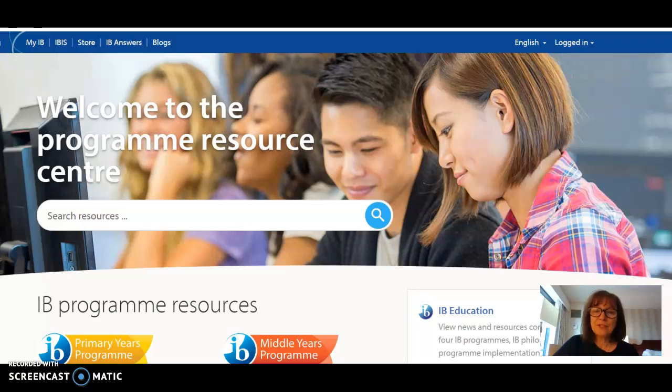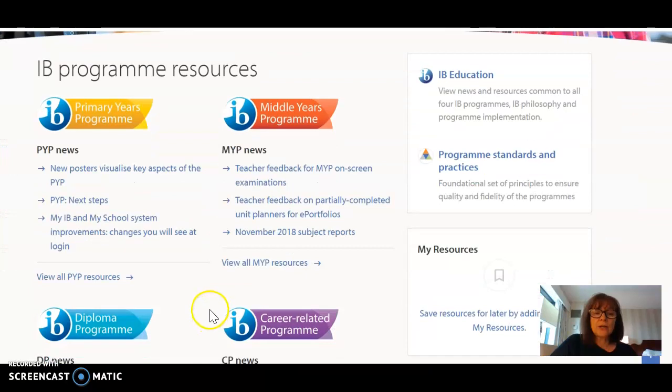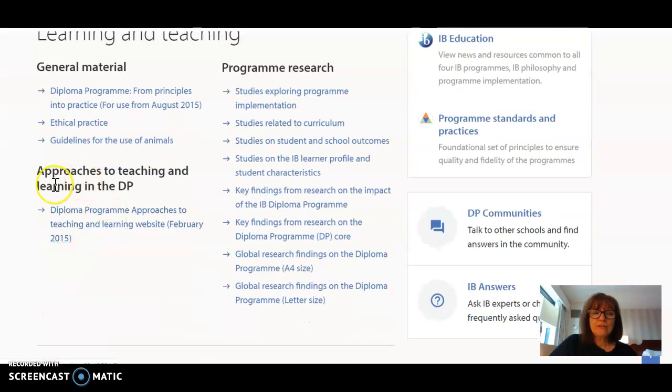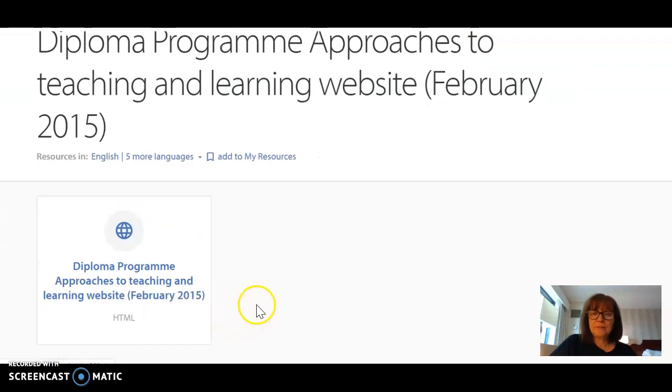Okay, so it's time to choose our template for making our unit plans in our Capstone project. So here I am on the Program Resource Center, and I just want to remind you how to find the planner templates. We looked at these in course 1. On the Program Resource Center, I'm going to go to the Diploma Program area and click View All Resources. And I'm looking for the Approaches to Teaching and Learning in the DP website.